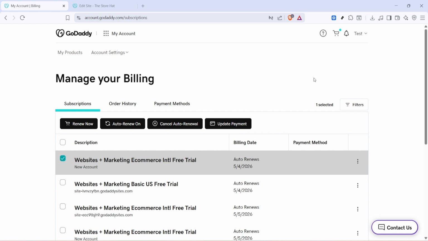That's it. You've removed the site by canceling its website builder plan. Remember, your domain stays active unless you manage it separately, so you can point it elsewhere whenever you're ready.